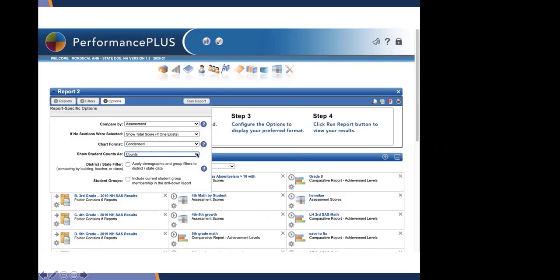Actually, for this particular report, I never go into options. I don't usually change them. Oh, that's not true. I want to compare by assessment. I could compare by cluster. I could compare by building, but I want to compare the 2 assessments, the NEWA and the SAS interim, and then I run it.